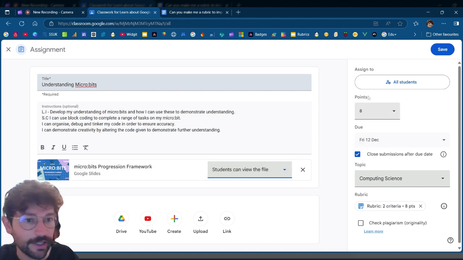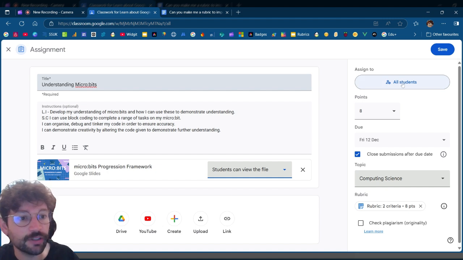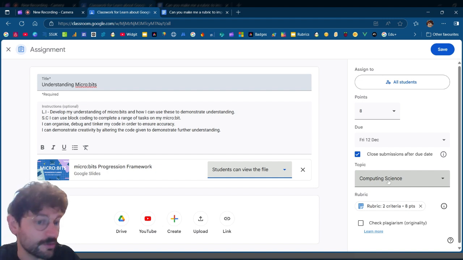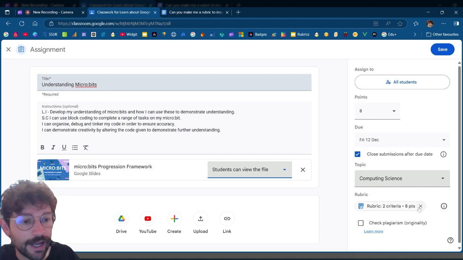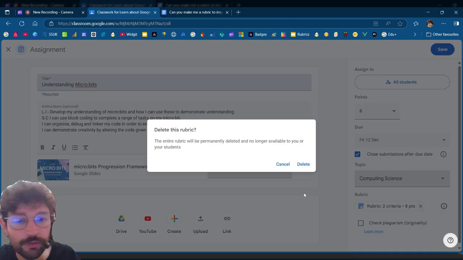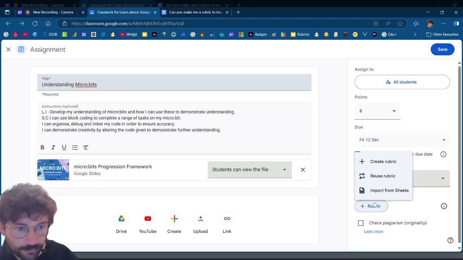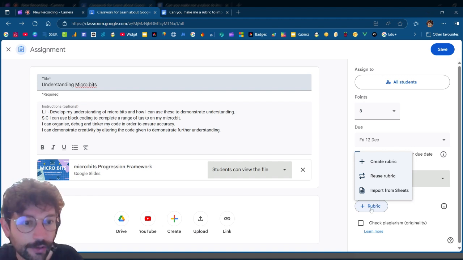So if we go over to the right hand side, we can see we've got the option to assign to all students, we've got a point system, we've got due dates, whether you want to close a submission after the due date, and we've also got a topic, which for this context is computing science. You can see here that we've got this rubric which has 2 criteria. Now I've already added this, but if I were to remove this, I can delete that, and I can go to add a rubric.